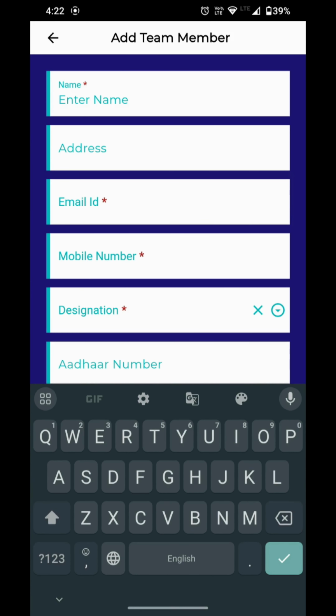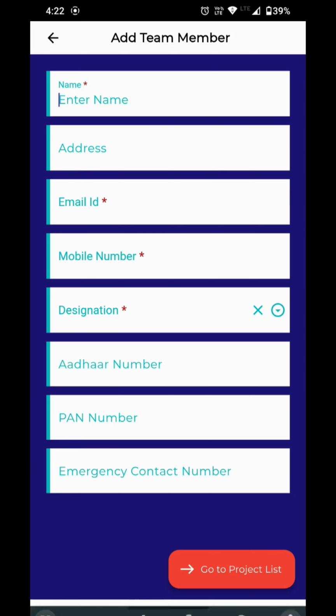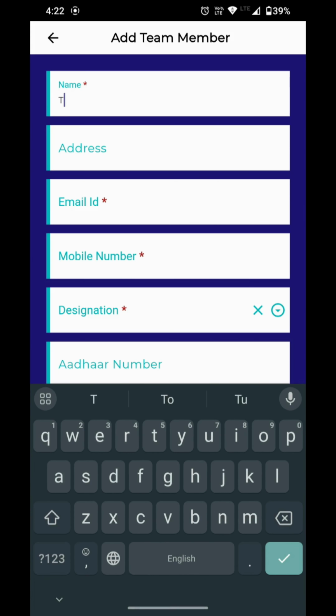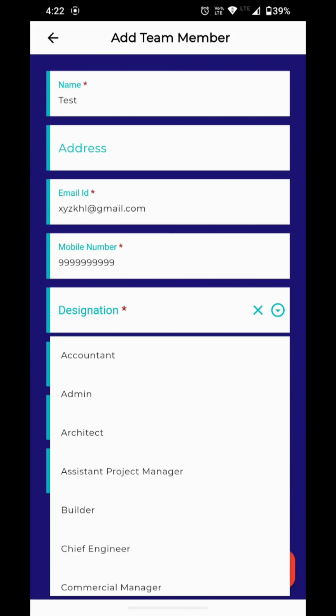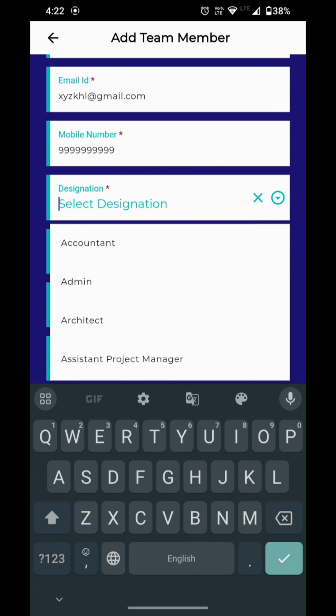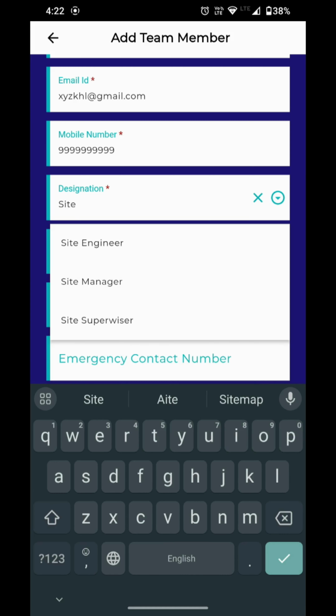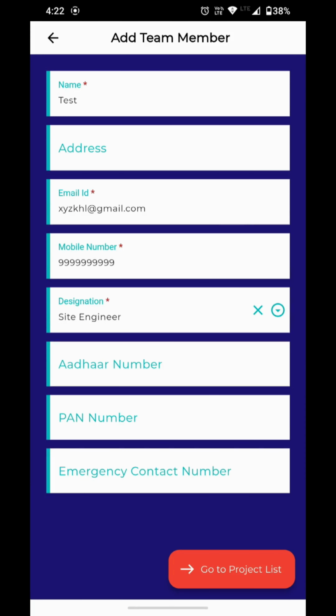Now you have to enter the basic details about your team member, like I am adding here its mobile number. And if that team member is assigned to fill up the form of daily worksheet, then you have to give the designation of that member as site engineer, so that in the evening, if this member does not upload the daily progress report, then he gets a notification.